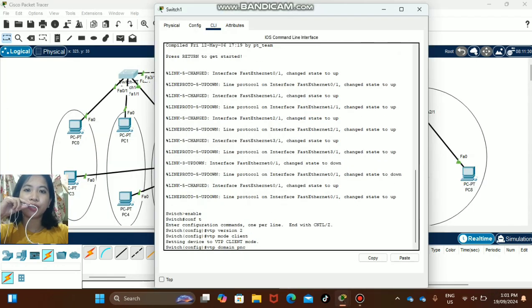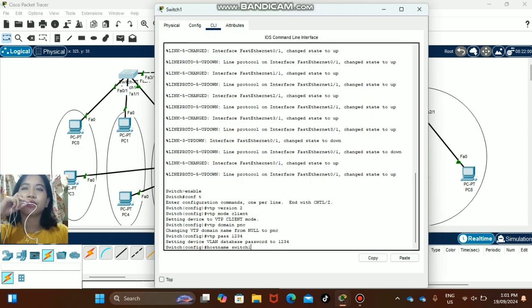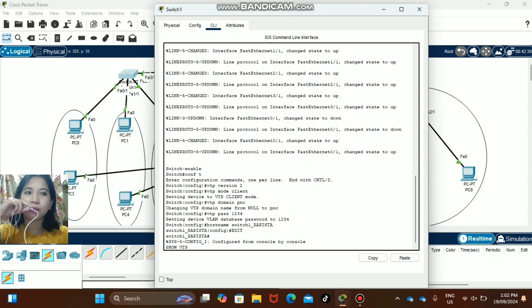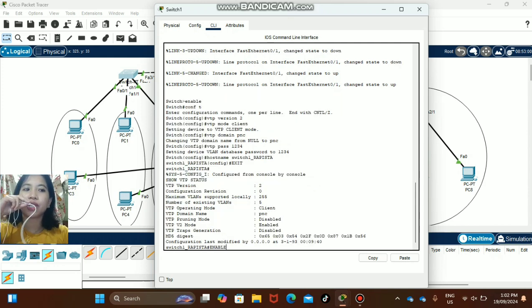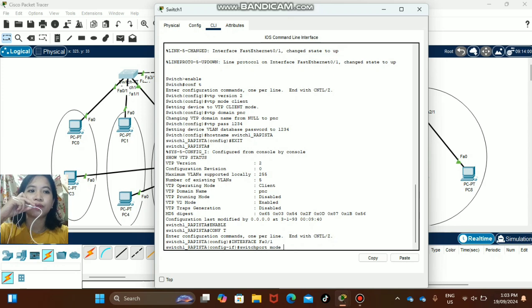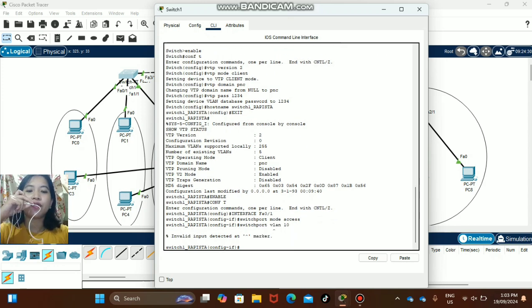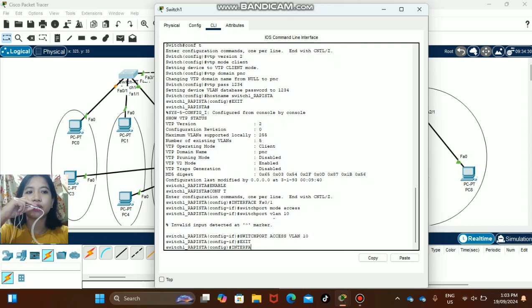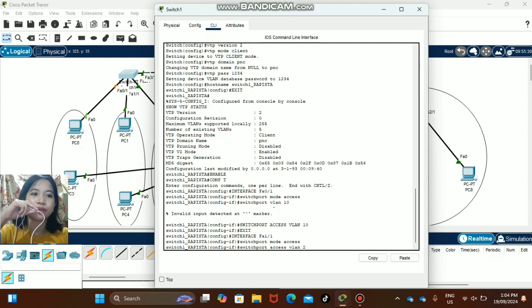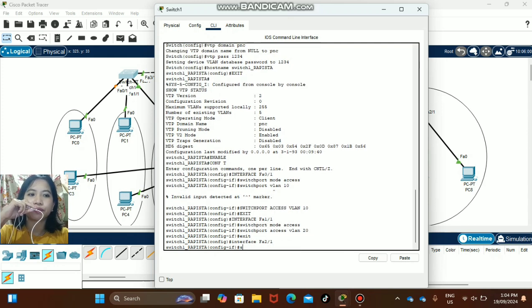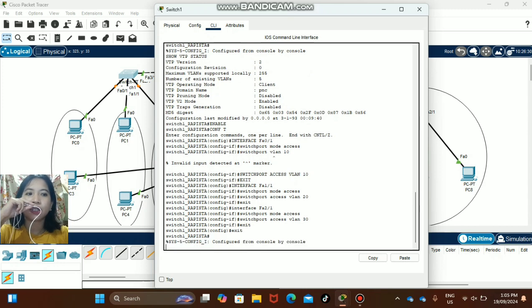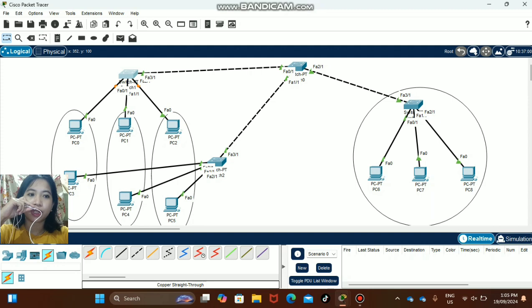So now, after we configure the interface of the server switch or the Switch 0, we will now configure the interface of Switch 1 and Switch 2. In the command line, enter enable. It allows you to make configuration changes. And then enter configure terminal. It enables configuration of switch settings. And then configure interfaces. Type interface FA0/1 and then press enter. It accesses the configuration for port FA0/1. Then type switchport mode access and press enter. It sets the port to access mode, meaning it will only be part of one VLAN. And then type switchport access vlan 10 and then press enter.